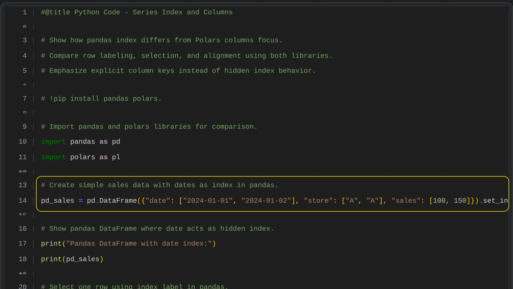Next, we set the date column as the index so that each row is labeled by its date, rather than treating the date as a regular column. Using dates as the index makes it easier and more efficient to select rows and align data based on specific dates in Pandas.